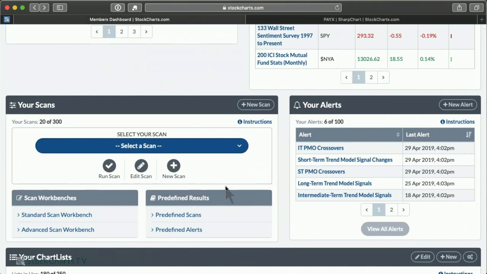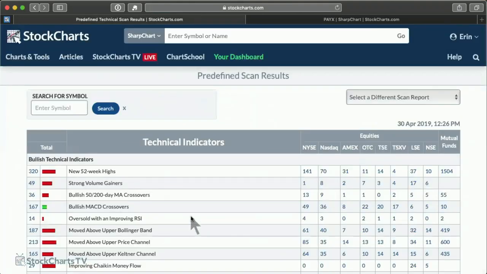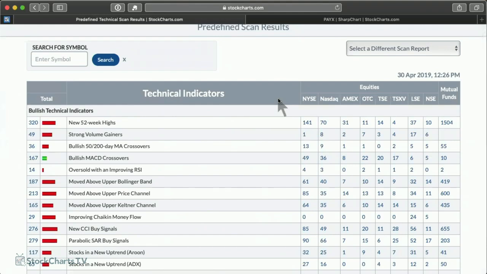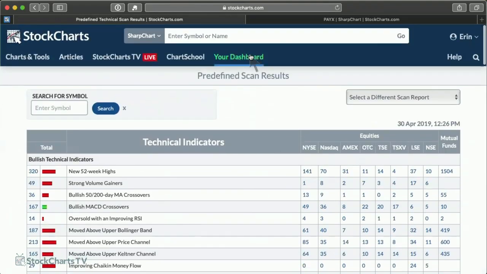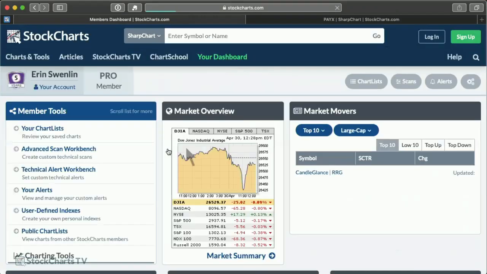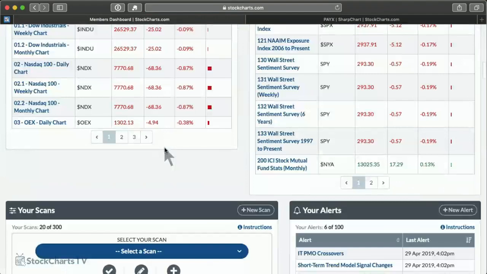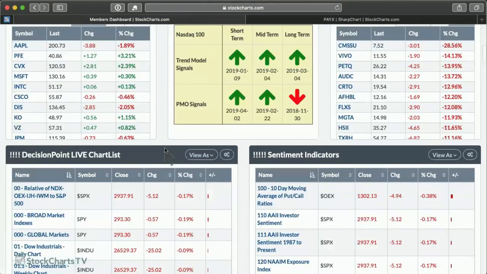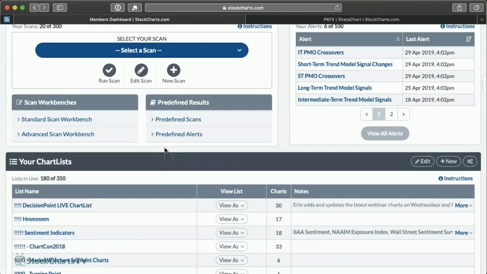So let's start off with those predefined scans because they're out there, they're ready to go. And then I will show you how you can move one of those to scan just a chart list of yours. So I want to make sure that first of all, I have some good chart lists right now. I will probably create some as we go along here, but I want to see how many I have that we can really get some good scans on. Let's see here.